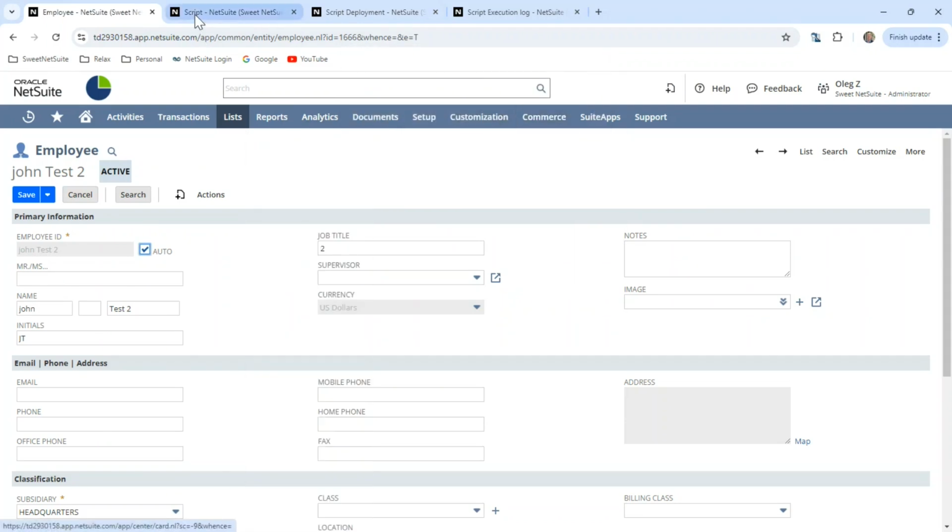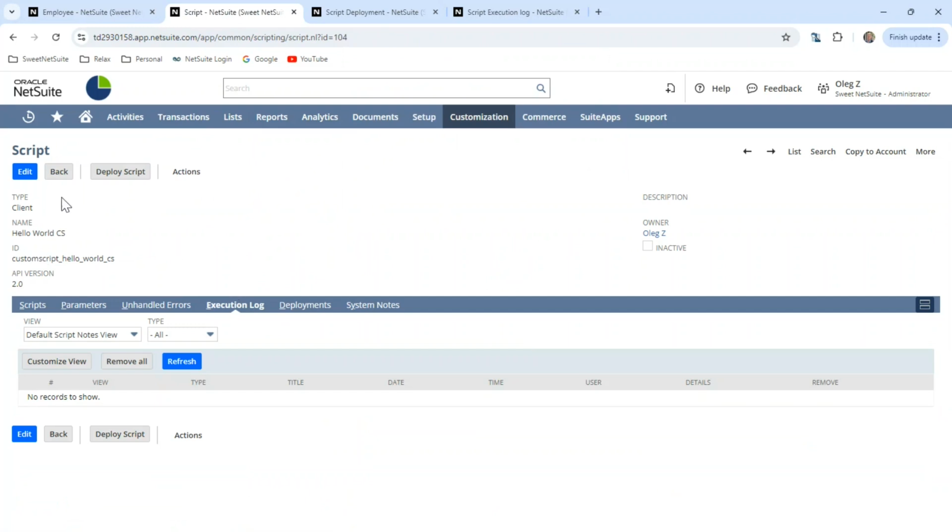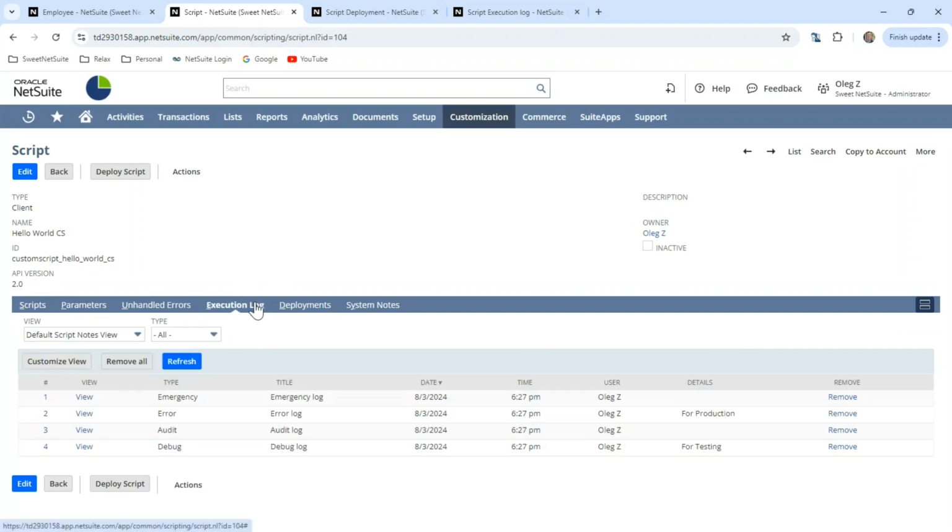Now that it's executed the script, I'm gonna come back here to my script record, and I'm gonna refresh on the execution log. And I should see all of them over here. As you can see, we just triggered the emergency, error, audit, and debug. And here are those logs that you see here.